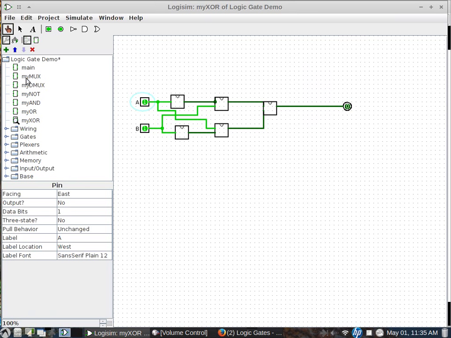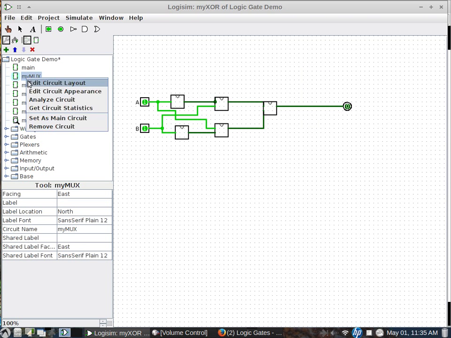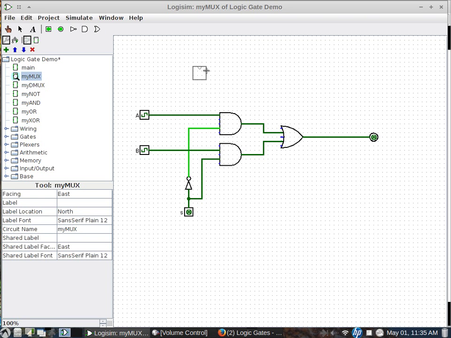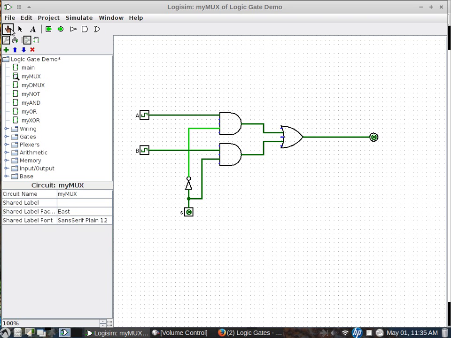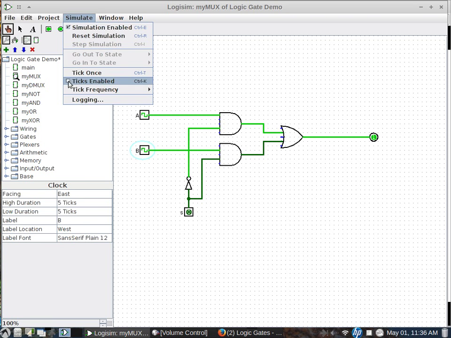I've set my mux up earlier on, so let's have a look at that. So I can do edit circuit layout, and that'll bring that circuit up. What I've done is I've put them both onto a clock, and the A here is going to go up and down with 1 click. The B is going to go up and down with 5 clicks. So what should happen, just so you can see how the output follows the different inputs more easily, because if I now simulate the circuit, I enable the tick enabled, right?